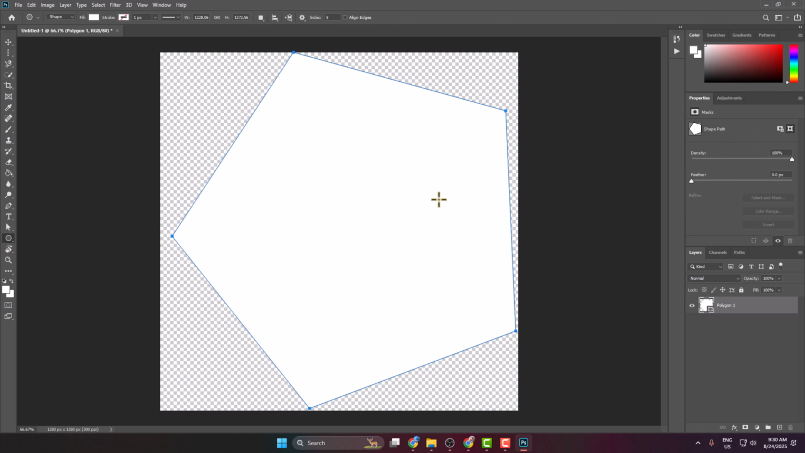Once your shape is successfully created, now press Ctrl S and click on this type drop down and select PNG and just save the custom shape. Make sure your shape fill color is white color and outside color is transparent.